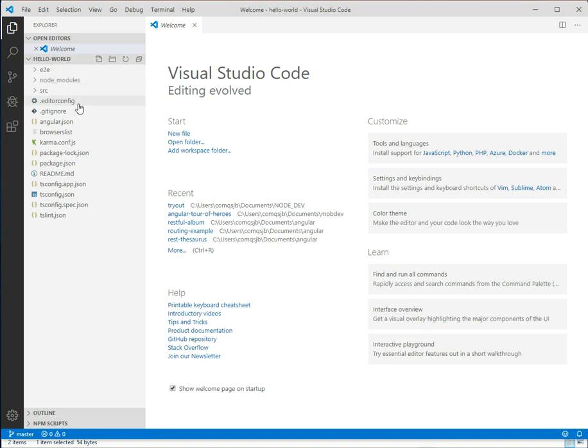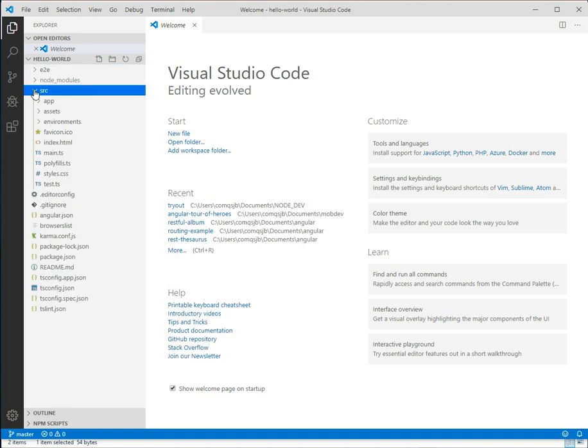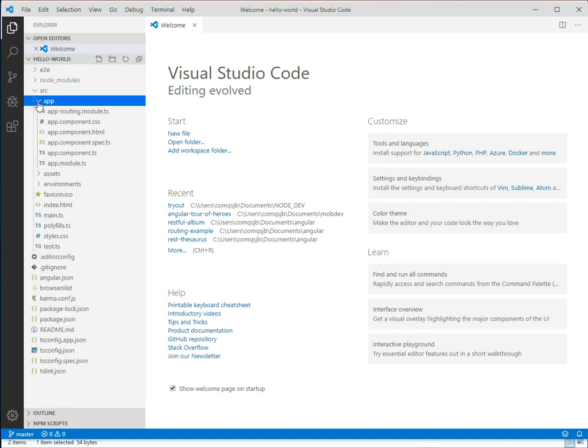Once you've done that, you'll see we've got our hello world. We've got this very important folder called src, where everything important happens, and below that you've got app, and you've got all these other folders here. So what does all this stuff mean?